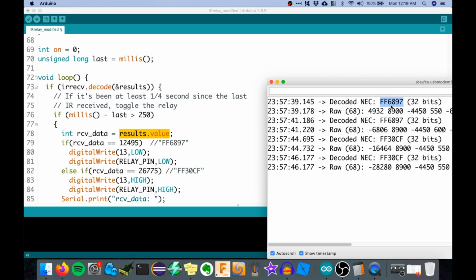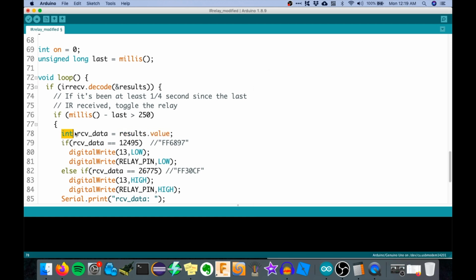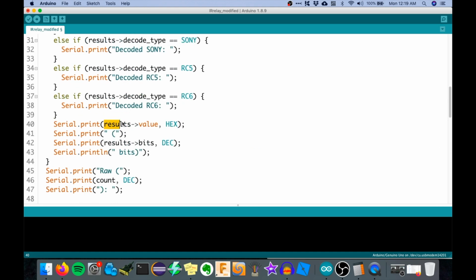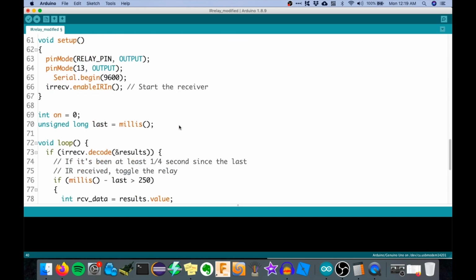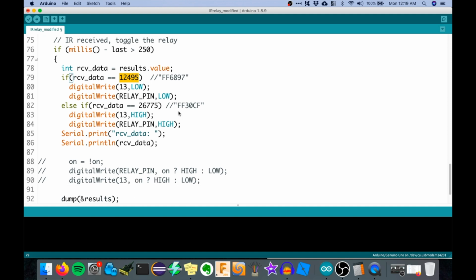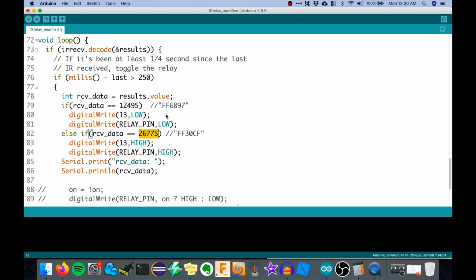What I want is for this to be an integer, so that's why I create a variable receive data and get the results value. That results value can be seen in the dump function here above, but it's still printed in hex. So now, we can see that the value FF6897 will be equivalent to 12495. That's for 0, and for 1, it will be equivalent to 26775. Let's now upload this code and see how our circuit will behave.